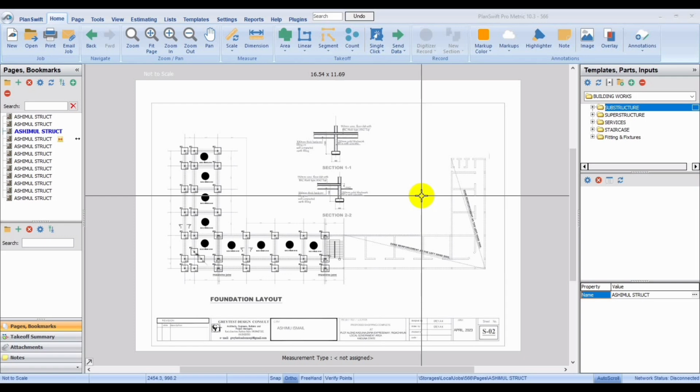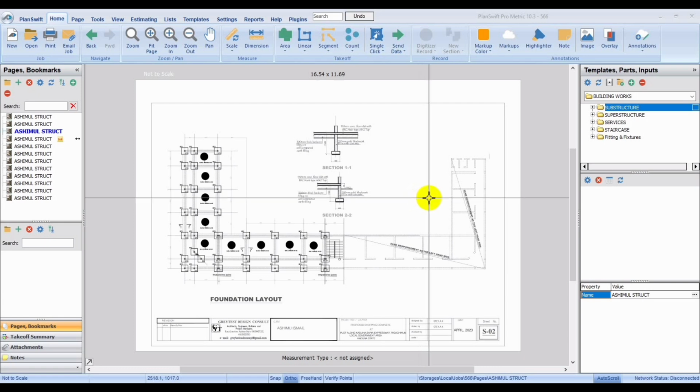Welcome. Today we'll be talking about the key features in Planswift.